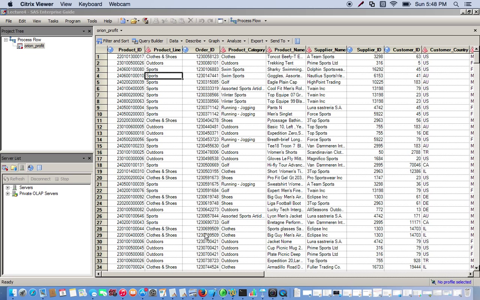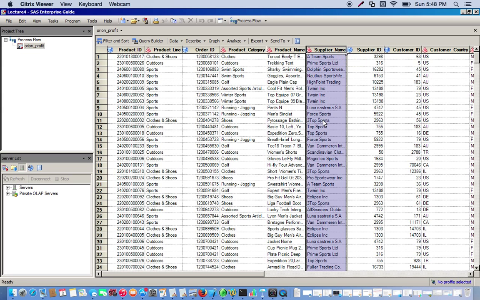And so we're going to do several different exercises here. The first one's going to be pretty simple. What we're going to do is filter by the supplier name, and we're going to keep all the instances that have the word sport in it. So if you look through here, through supplier name, you can see several different suppliers with the word sports in it. So first we access the filter and sort task, which is right up here. So we click this.